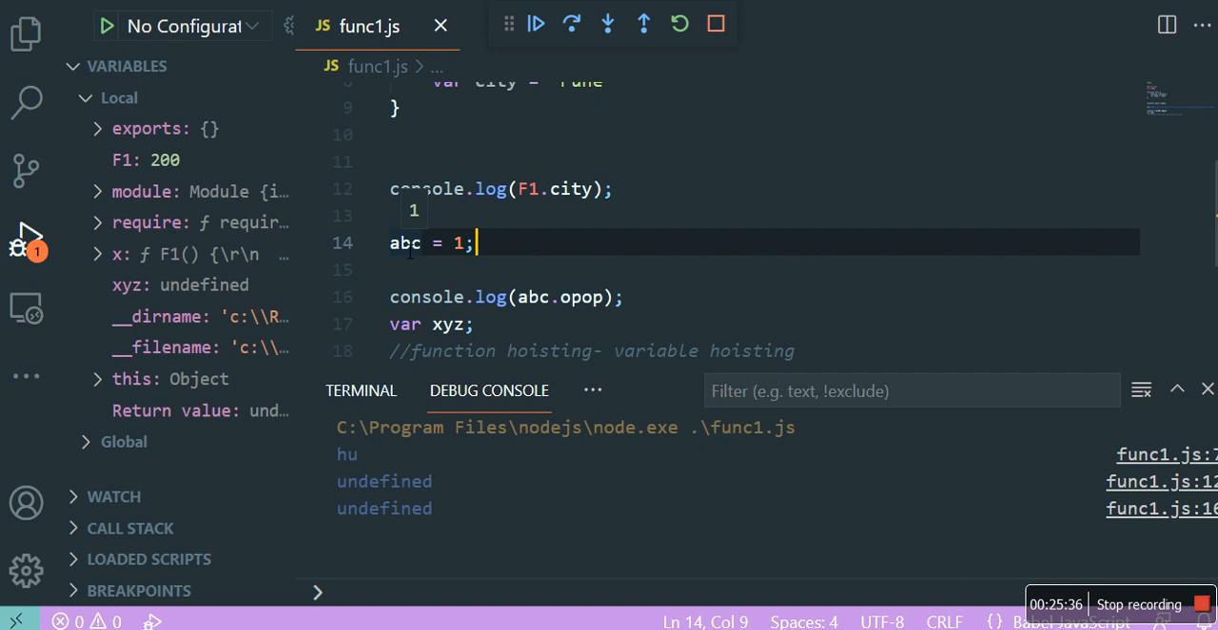But if you are using the var keyword, all the variables declared using var will get created at the first line, before the program execution even starts. That is known as variable hoisting. So these things are very important.